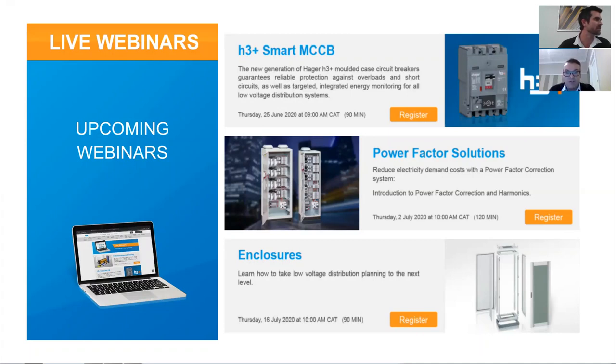Then on the 16th of July, Christo again will be presenting enclosures with a focus on Hager's Quadro flat pack enclosure options. It's a very flexible, easy to assemble system for panel builders who would like something off the shelf, where you do not want to wait for a sheet metal shop to stamp out and powder coat your products. You can assemble a rated enclosure off our shelf with various door options and insert options to house various components. It's a very comprehensive product.